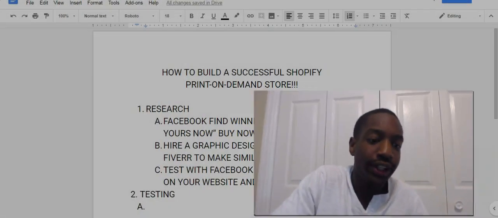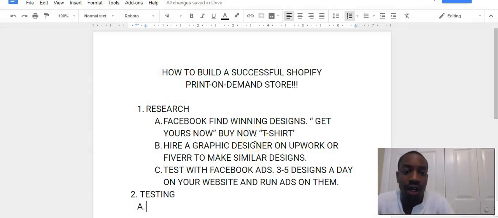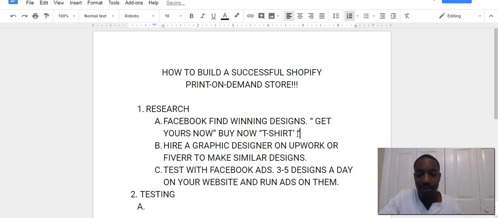Now when we are testing, we have to make sure we know what type of niche we're in. So in this example of a print on demand store, we're doing a general store with different designs. And so to make this example pretty easy, when we're finding a design, I was saying last time how you should look up Get Yours Now with the word t-shirt. So let's just give any specific examples.